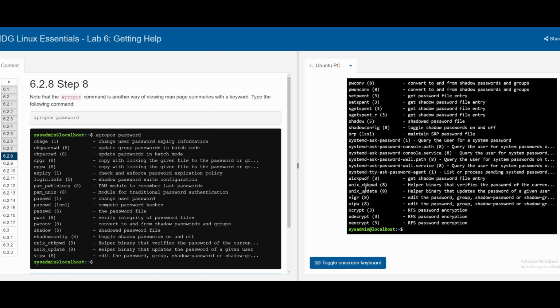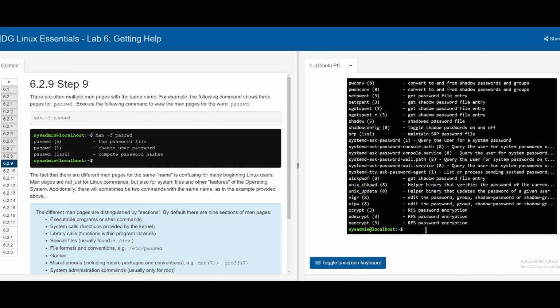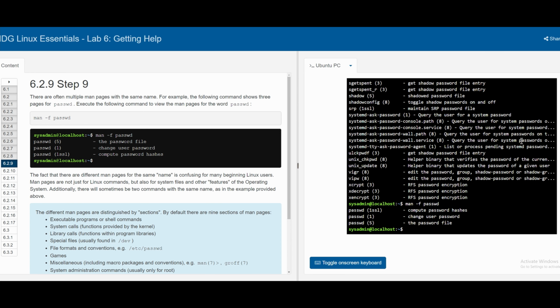In 6.2.8, we're shown that we can either use this man -k password, or we can use another way and type apropos password. If we press enter, this will give us the exact same thing. If we only wanted to find the pages where something is mentioned, we can do man -f and then our word. In this example, we're given passwd. If we press enter, we can see that it is listed in these three spots.